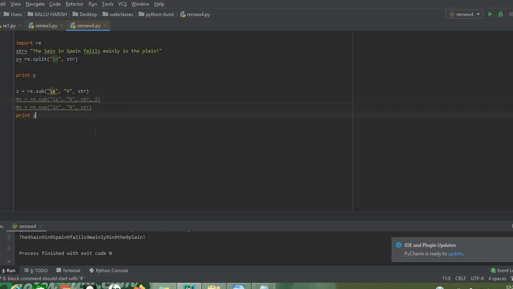Okay, what is the substitute? \s means space. Wherever the spaces are in the given string, I am substituting that particular space with 9. This is the meaning of this statement. In the given string, if there is any space, that space is substituted by 9. This is the output.